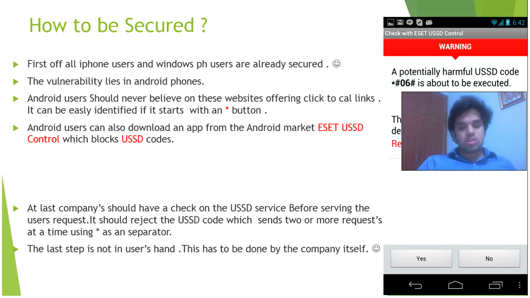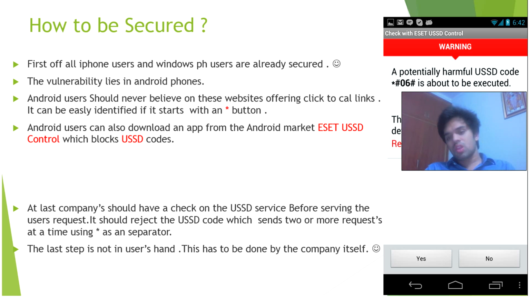It should reject the USSD code which sends two or more requests at one time using star as a separator. The last step is not in the user's hand, because this has to be done by the company itself. And this Android app, ESET USSD Control, gives you a warning before running a USSD code. It gives you a warning like, a potentially harmful USSD code *#06# is about to be executed. Should I run, yes or no? Then you have to select yes or no, and generally it is recommended to select no.